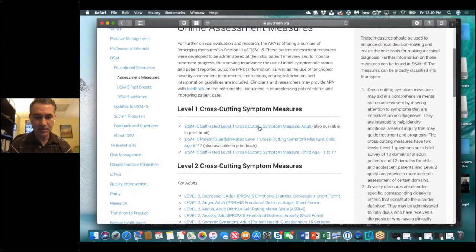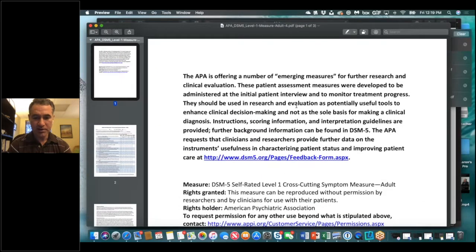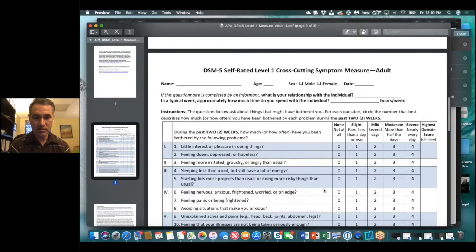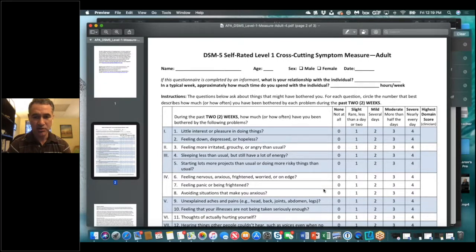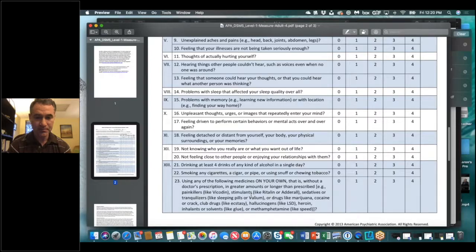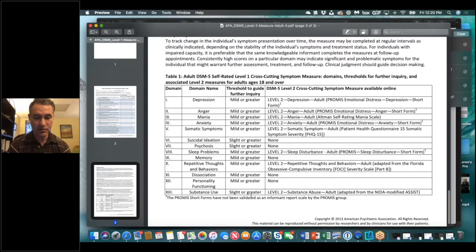So to keep things simple, let's just pick the adult version here for a moment. We'll click on it, and you can see a PDF has automatically been downloaded in my browser. I'll open that PDF, and page 1 is always your disclaimer, and then it's got information about the measure itself. And then here is your actual DSM-5 self-rated level 1 cross-cutting symptom measure, the adult version. This is the only form that you will ever hand to a client, if you even hand it to them at all. It's a 1-page form that has 23 items in 13 different categories. Then page 3 is instructions for the clinician, so you never want to give this to a client.